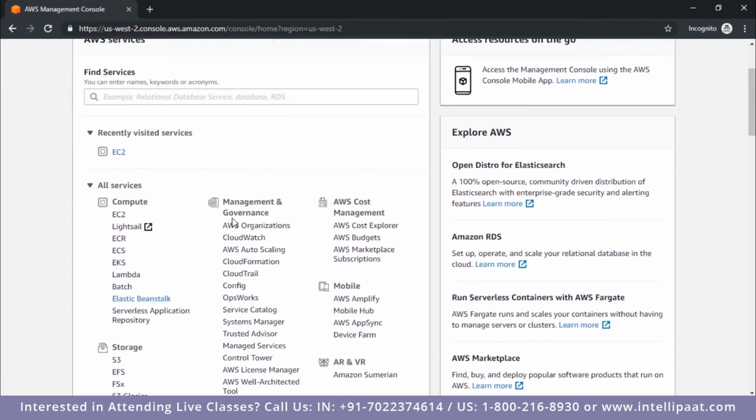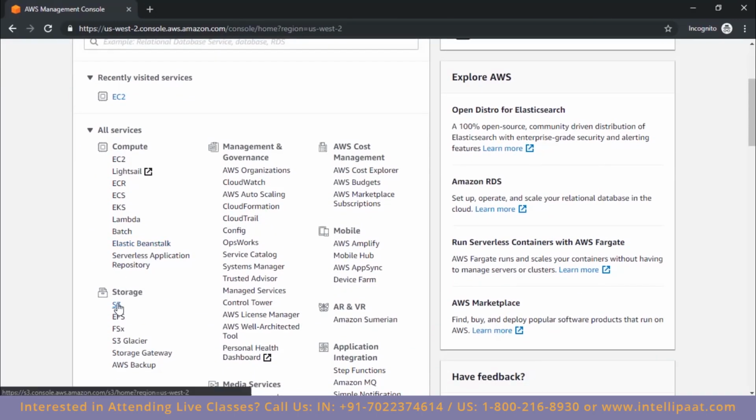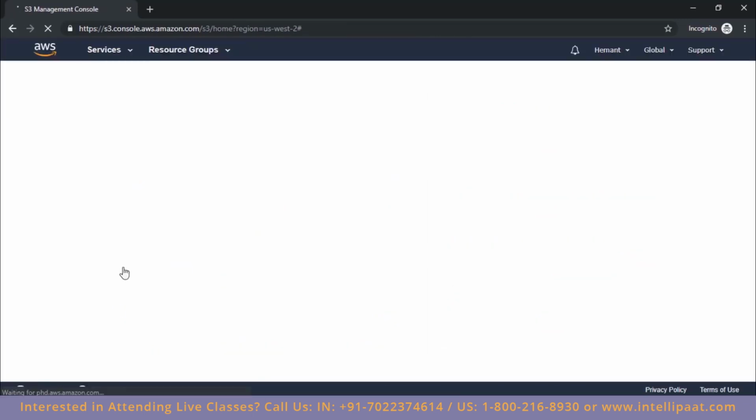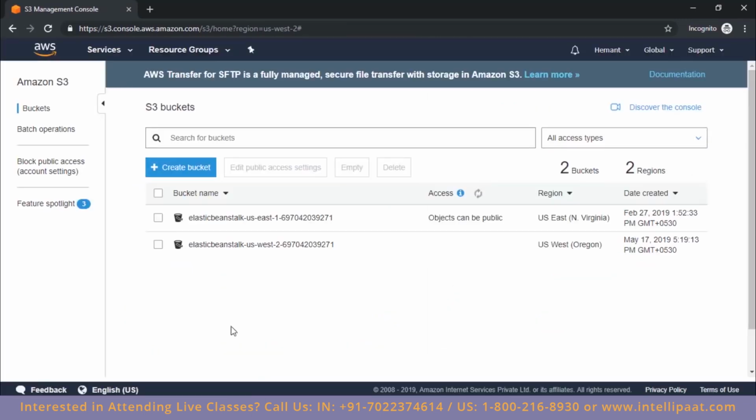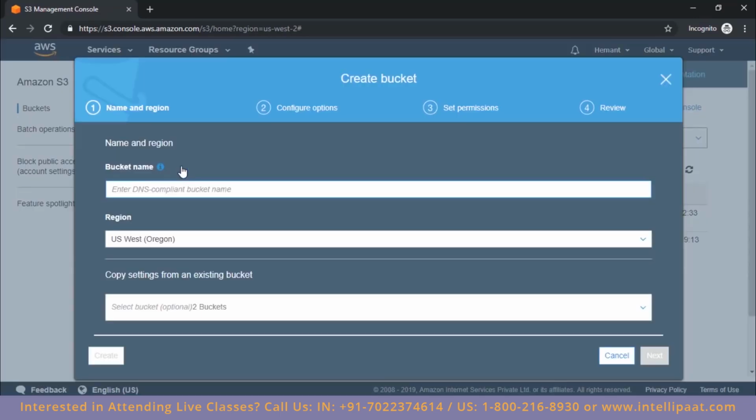The first service that we discussed was under storage, which was S3. So let's click on the S3 link, and that will give you a UI which will look something like this. I have some buckets already configured. You can create a new bucket. Like I said, a bucket is nothing but the root folder where you put all your files, right?